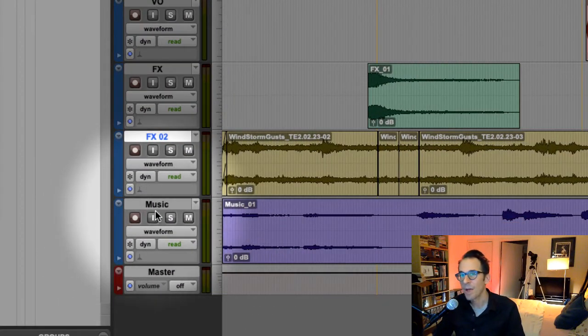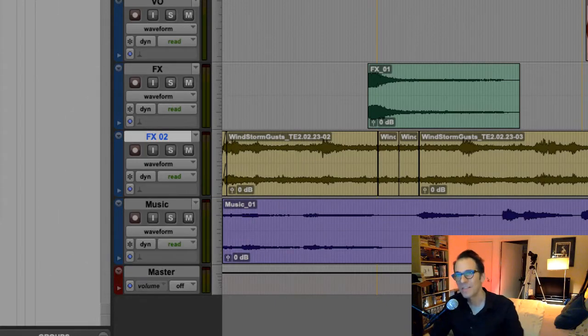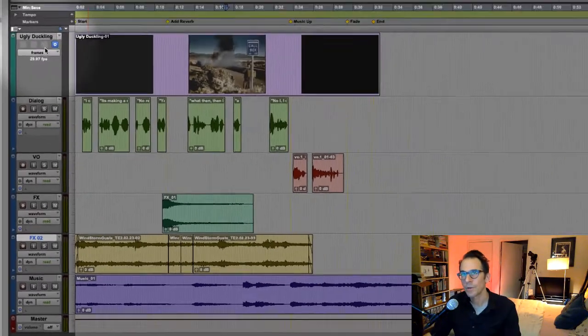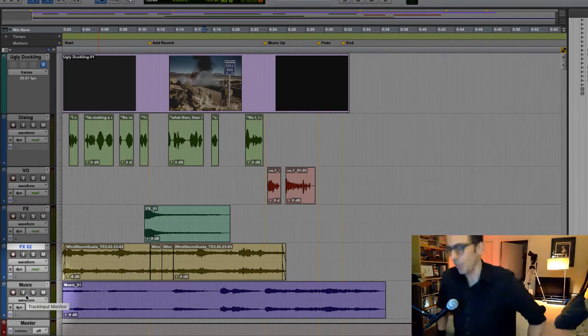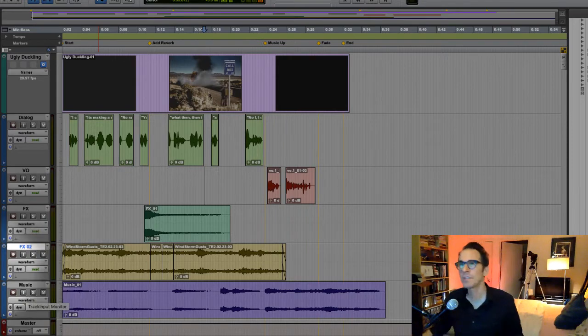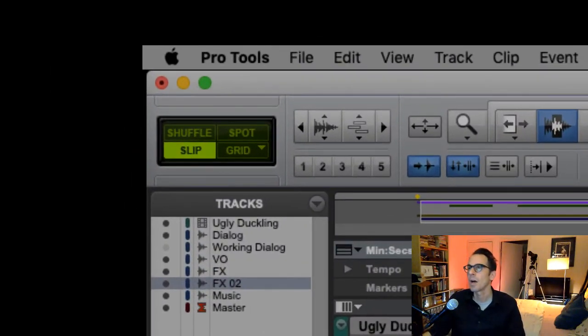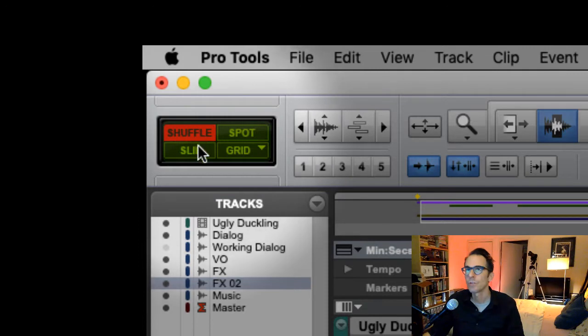And then at the bottom is music. This is generally the direction we want to go. We want the video at the top, then dialogue tracks, which will include ADR, effects tracks, and then music tracks. So let's basically go over the stuff at the top here. Number one, shuffle, slip, spot, and grid.